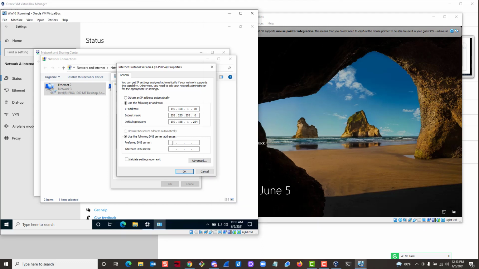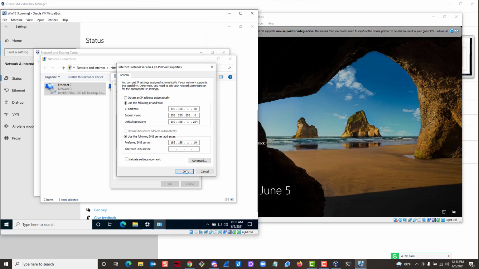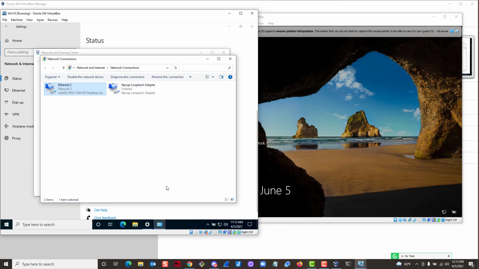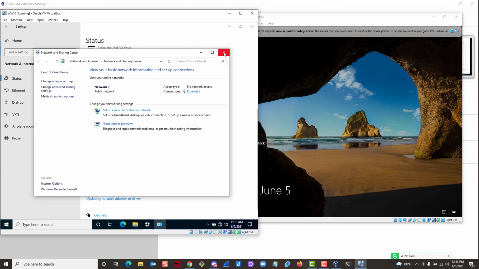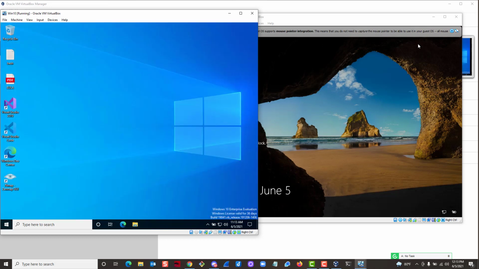So here we're just going to call it 192.168.1.19. Was that 10? No, that's 19, right? Remember, that 10 is our Windows 10 and that 19 is our server DC1, which is Server 2019. I'm going to click OK and click on close. Close that again, close that out, and then close that again.